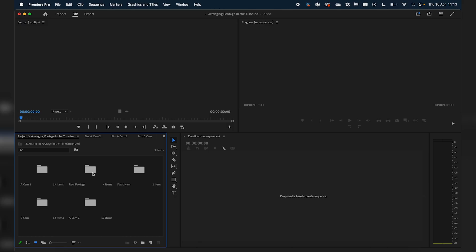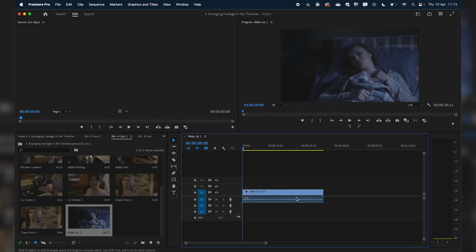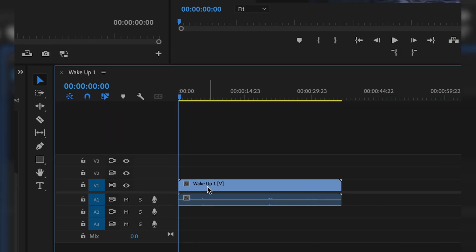So it's all well and good for Premiere to say drop media here to create a sequence, but if I just drop in, let's say, I'm just going to take something very random out of here. When I drop this in, it's going to mimic the settings of these clips.